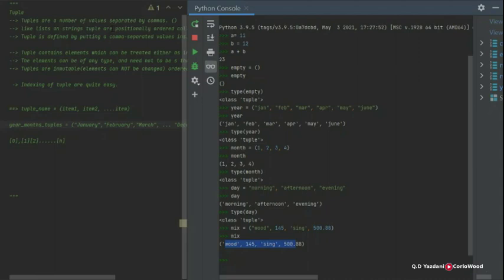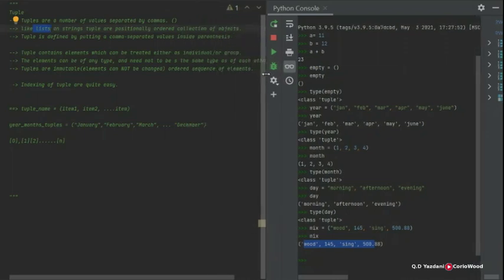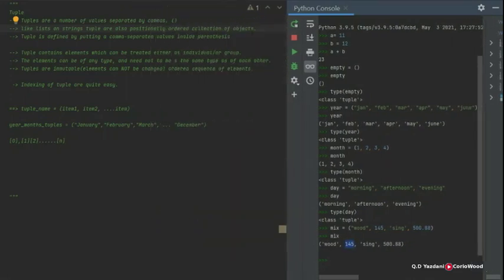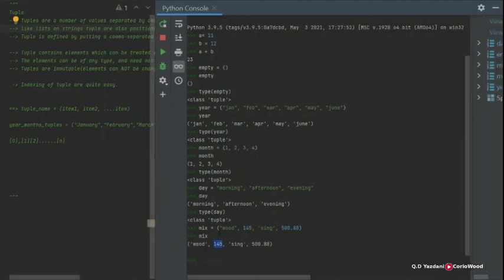As I said to you guys here, tuples are like lists and strings. Tuples are positionally ordered. Like lists and strings, tuples are also a positionally ordered collection of objects. What I mean here is that you look at your position: that's position 1, that's position 2, that's position 3. So there is a position involved here. It is from left to right, just like we've seen in strings and in lists. So it's a positionally ordered collection of objects.